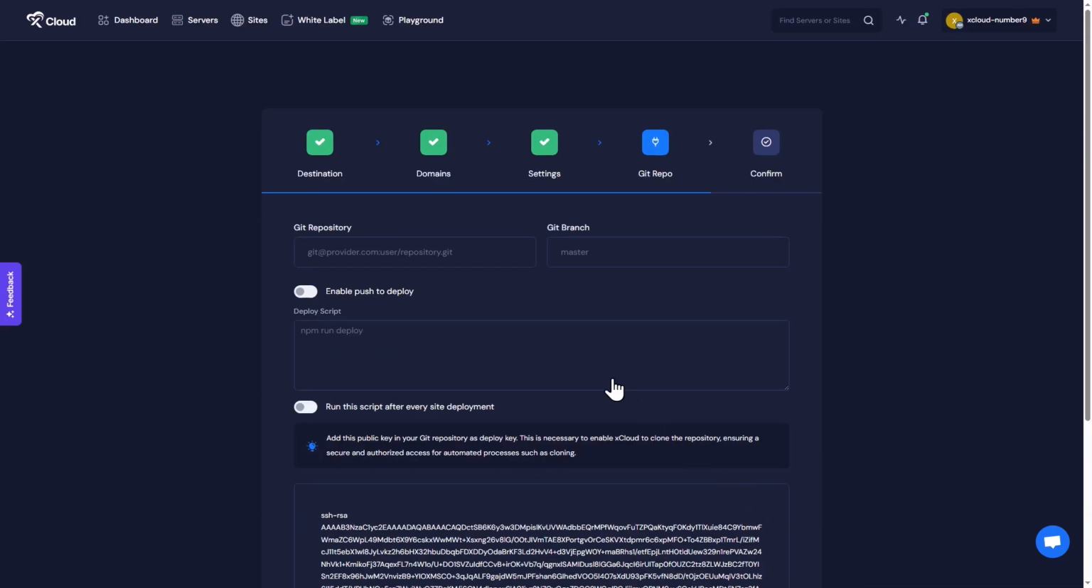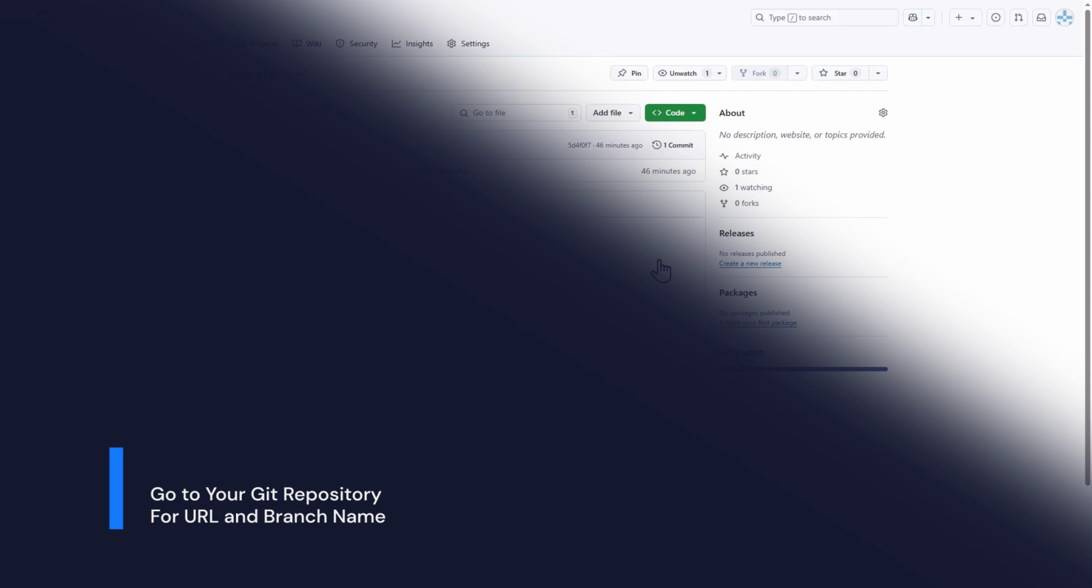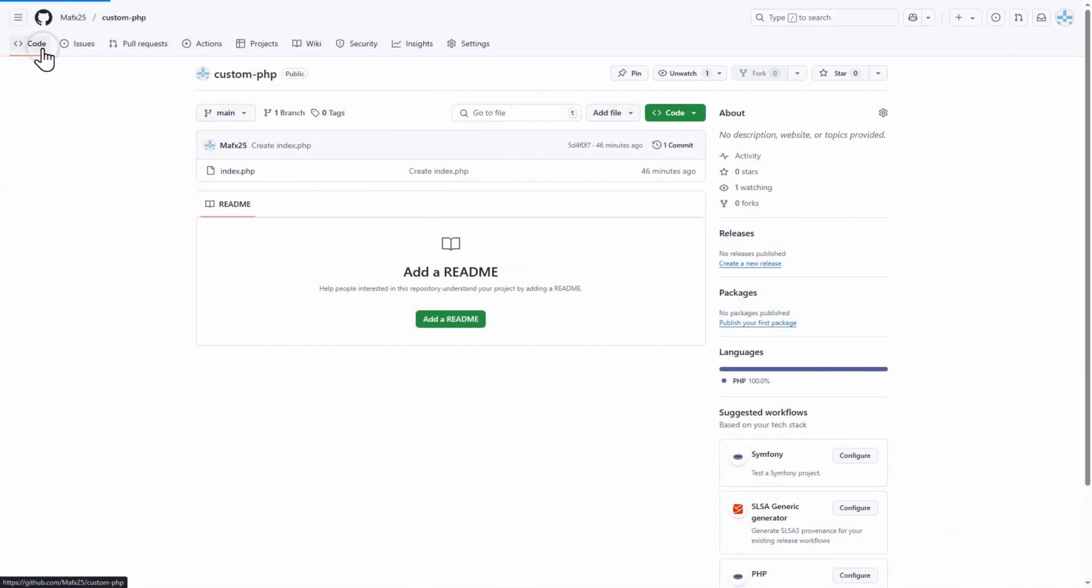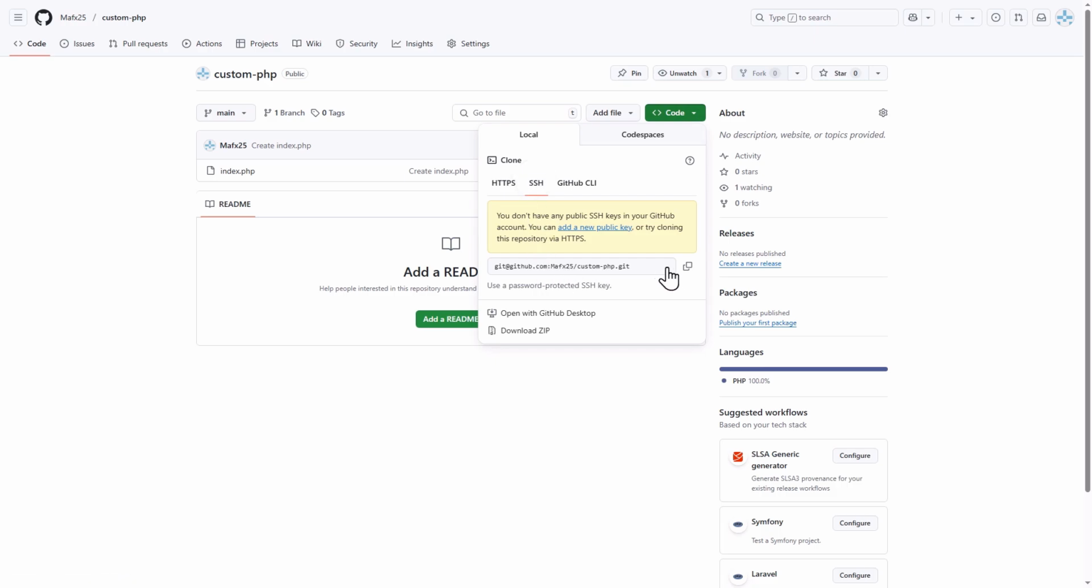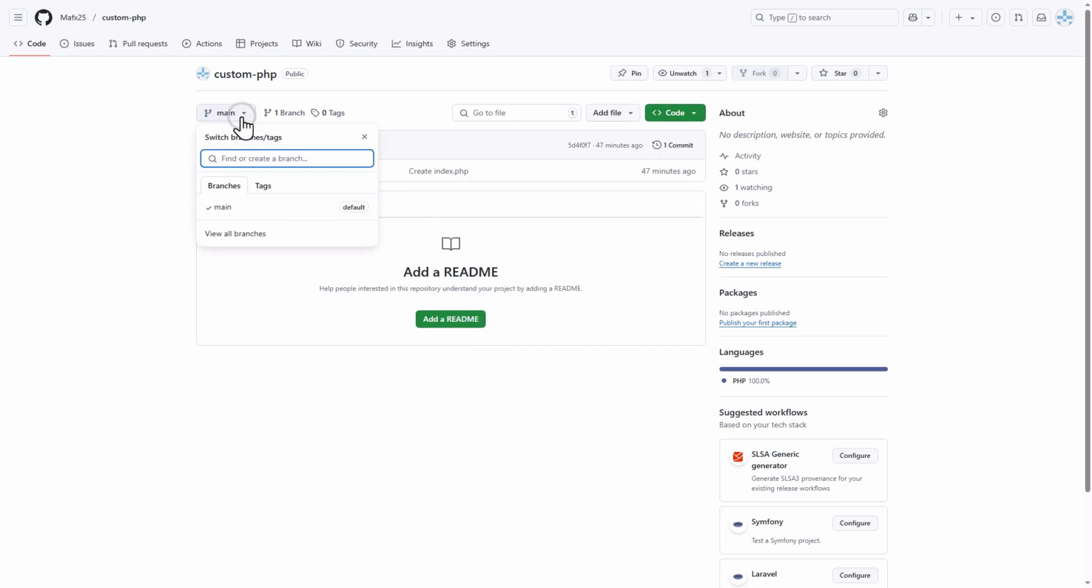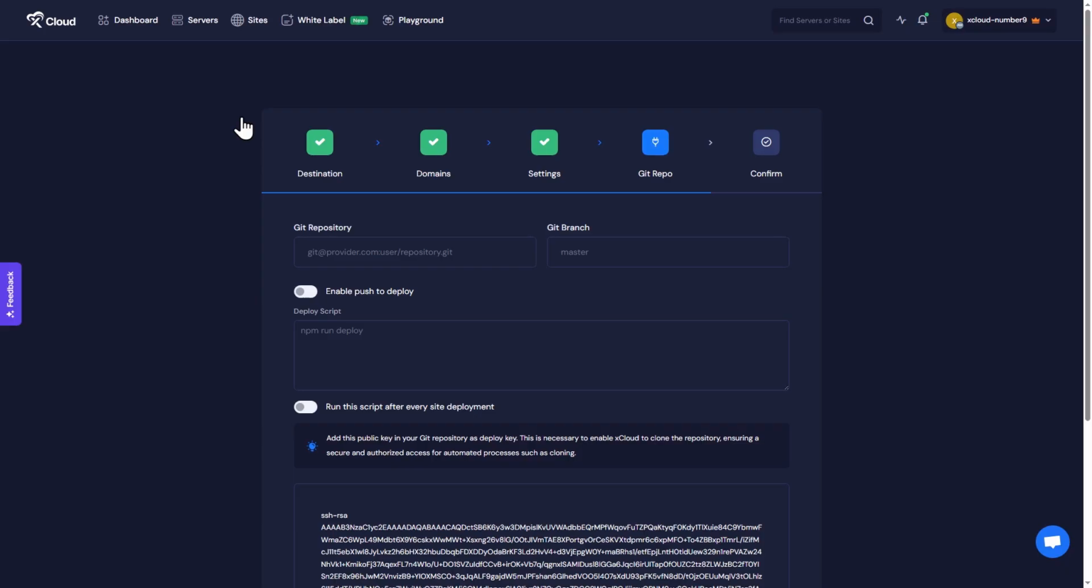Add your Git repository URL and branch. To access the Git URL and branch name, go to your Git repository and click on the drop-down button of the Code button. From here, go to the SSH tab and copy the URL of the Git repository. Then, find the branch name and go back to the xCloud dashboard. Here, enter the copied URL and branch name in the dedicated fields.